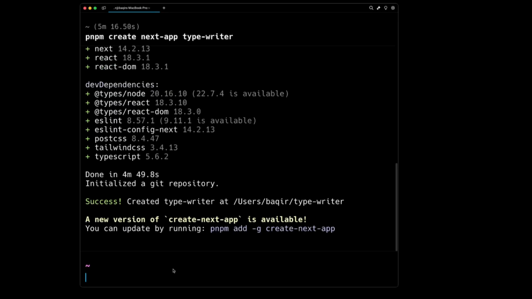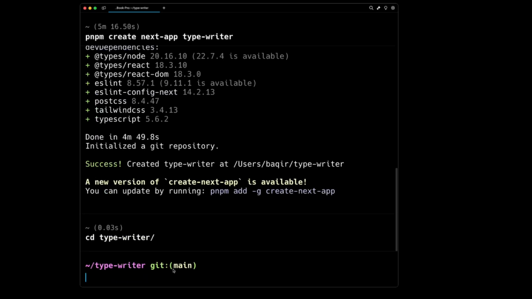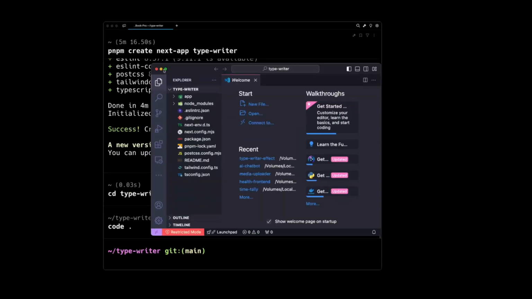All right, now that our project is installed, let's go inside the project. I'm going to be using VS Code for my code editor. You can use whatever code editor of your choice. All right, so cd inside the project. What is the project name? It's called typewriter. And right now we are inside it. Let's open this in VS Code like this.